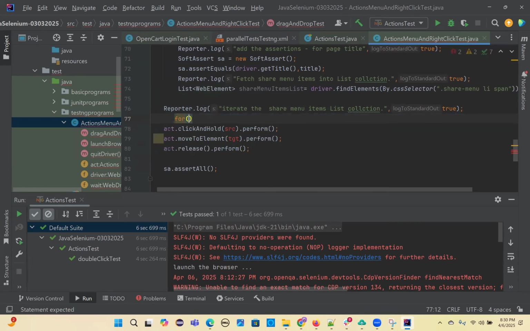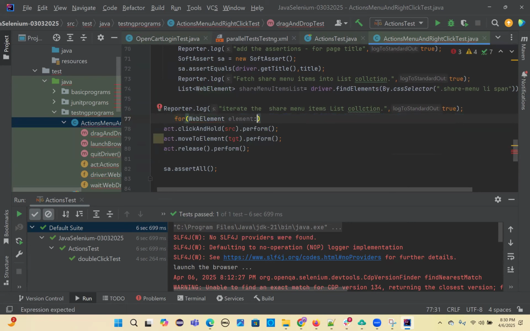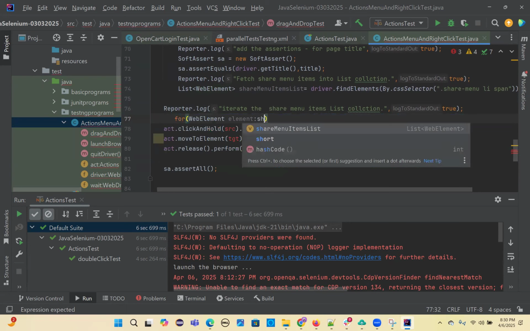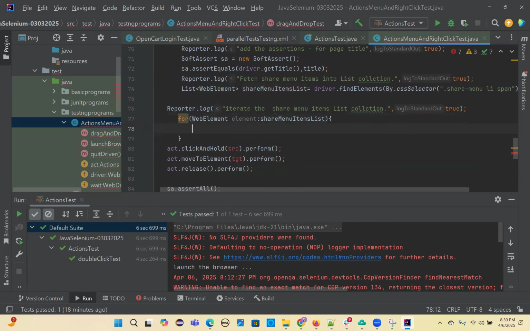So here you have to write for WebElement element colon collection name. So then what do we need to do? We have to perform the right click operation on the page first. You have to perform the right click operation on the page first.